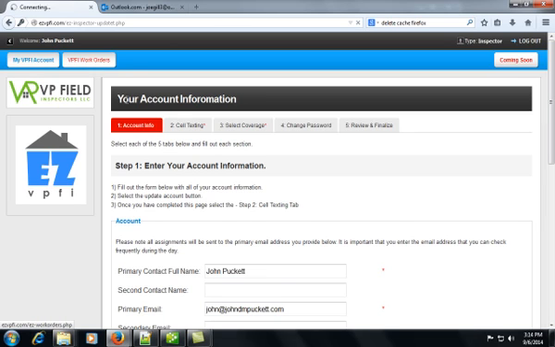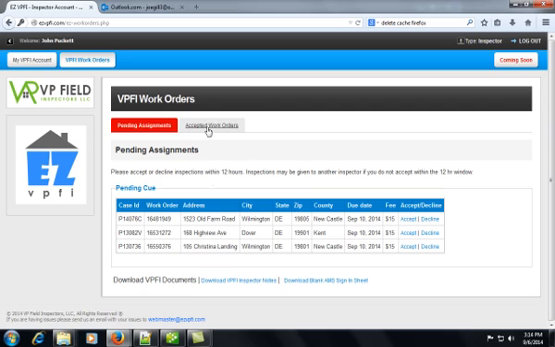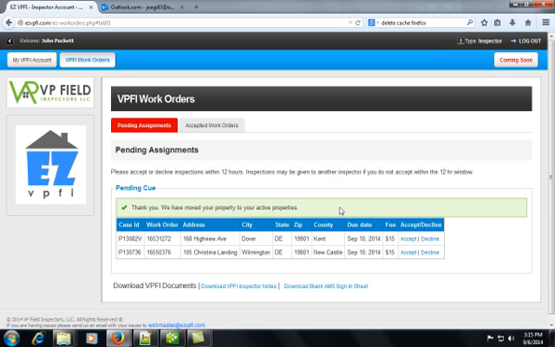You want to go to Work Orders, and you'll have two tabs here. One will be your pending assignments, and one will be your accepted work orders. When you log in the first time, you'll notice that you have some inspections here. We want you to accept or decline from this tab. So if you accept something, it will go over to your accepted work orders.